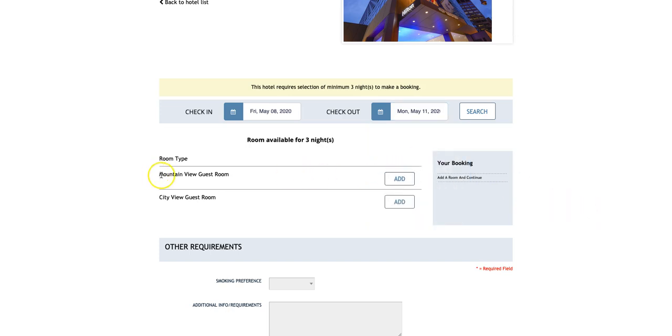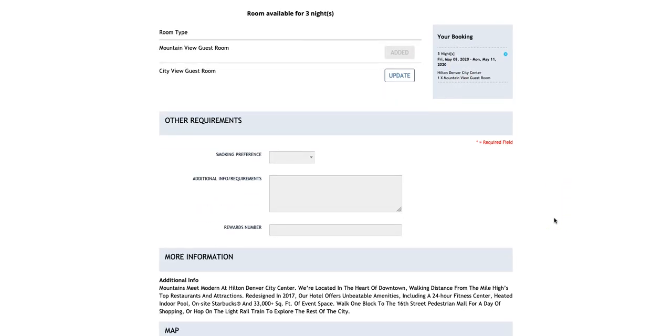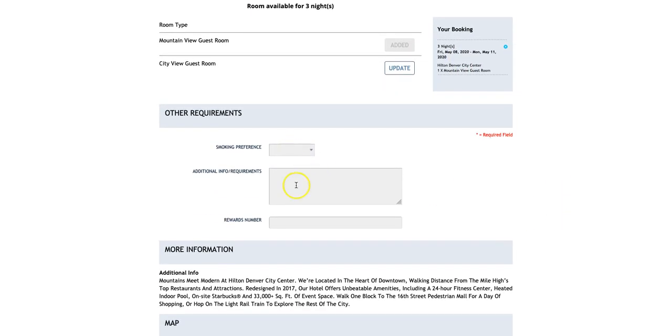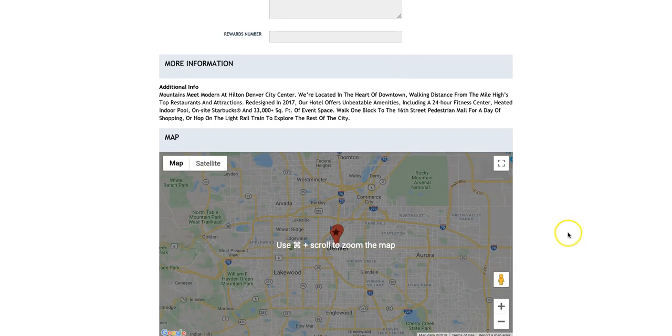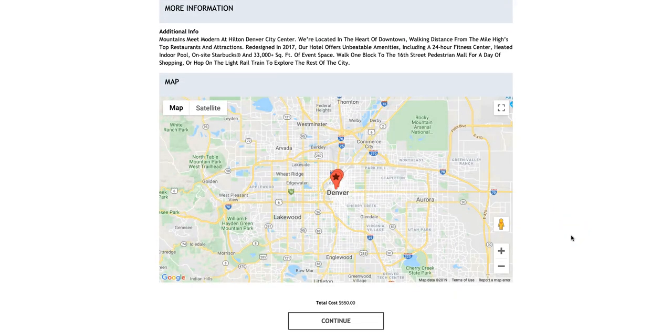Your block can be based off of hotel as well as room type. So I've selected my appropriate dates. I will select add. And then of course you can ask an unlimited number of questions to help facilitate this booking. So do you need to know their rewards number? Does there need to be a passport number? Something like that to be able to book this reservation. And of course, more information can be displayed about this hotel as well.